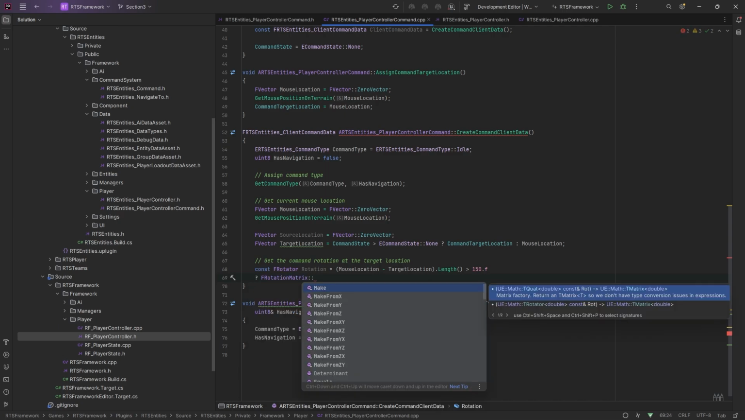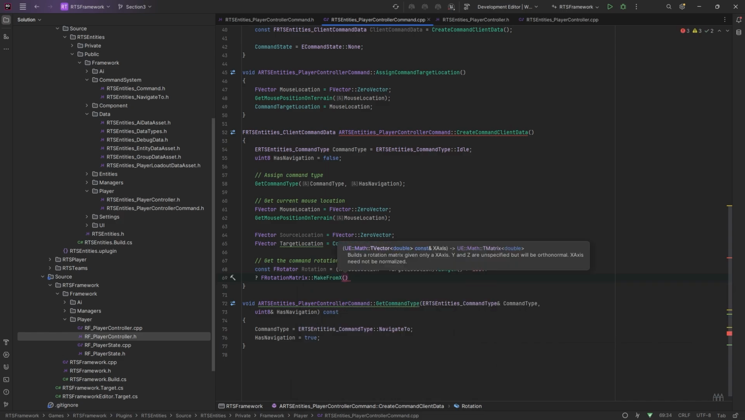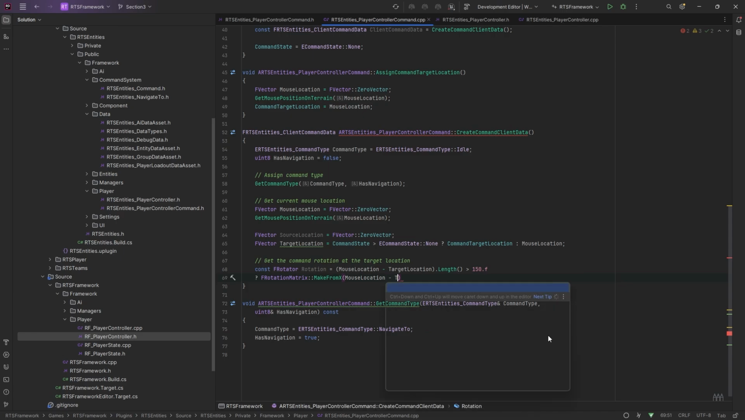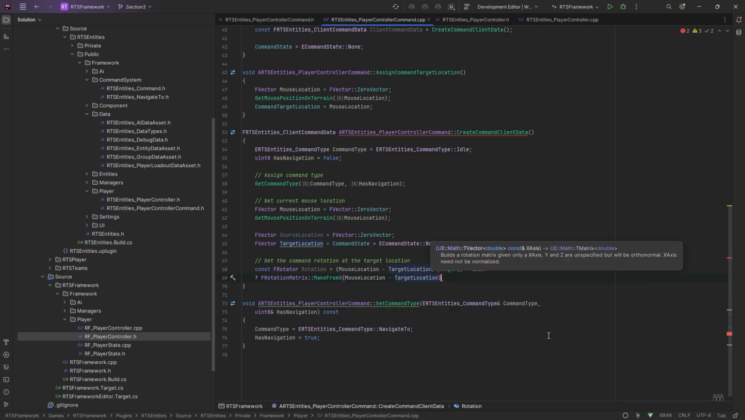In our rotation matrix, we can make a rotation from X, which is the forward vector, and we can use the mouse location minus the target location, just like we've done above. So basically getting a direction from the command location to the mouse location, and then we can just make that a rotator. That'll be what we return as our rotation.